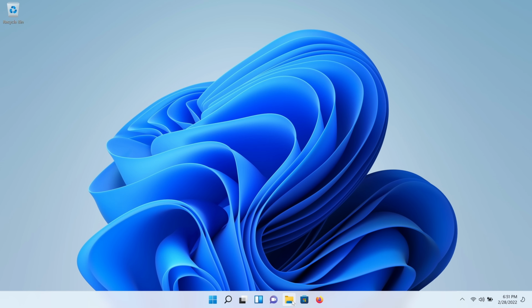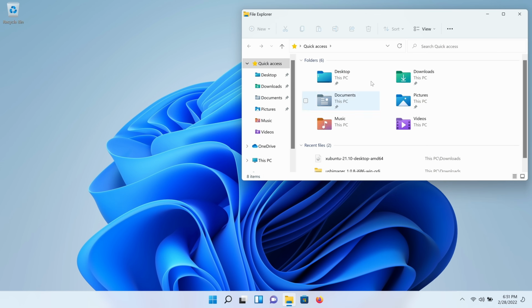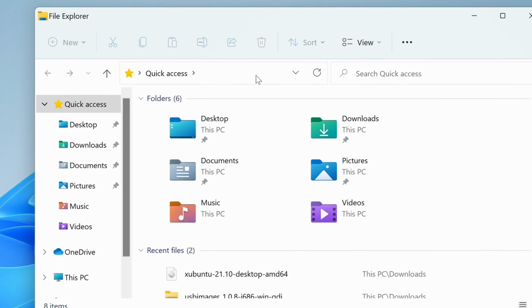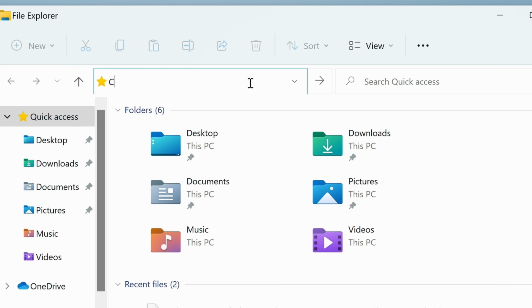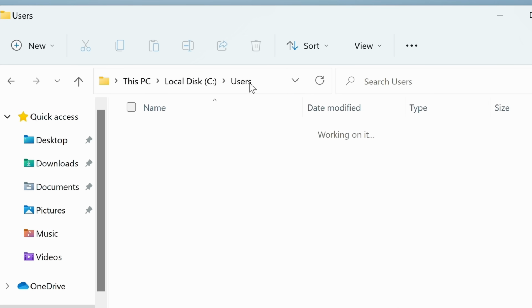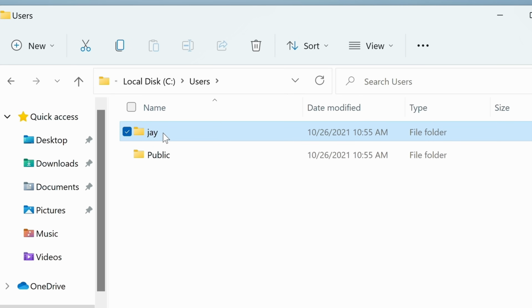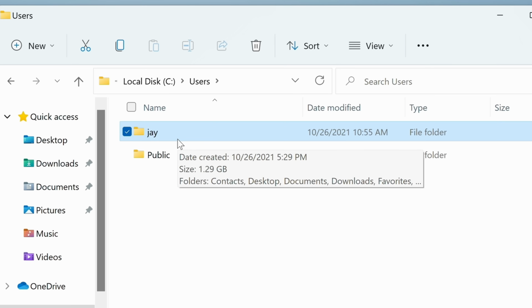So I'll click on the Files menu right here, and I'll click inside the address bar and I will go to C:\Users. And this folder right here is my user folder. That's my username. So in my case, the username is just my first name. That should be all you need to know for this step.